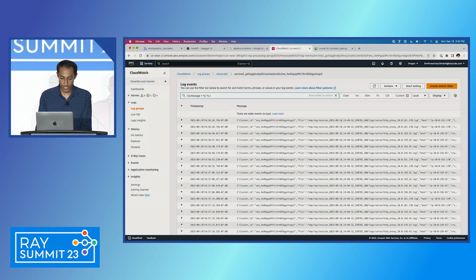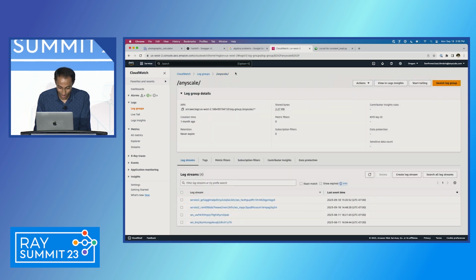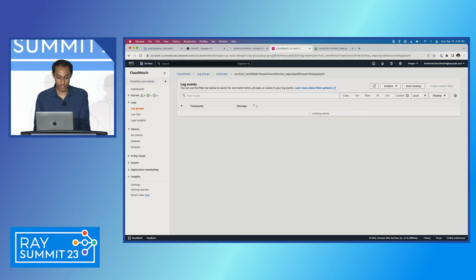I'm going to search for any messages that contain the request ID for that test request that we sent. Let's hit Enter. Let CloudWatch look for the messages. Looks like no events were found on this one. So my mistake. I think I was looking at the wrong CloudWatch trace there.